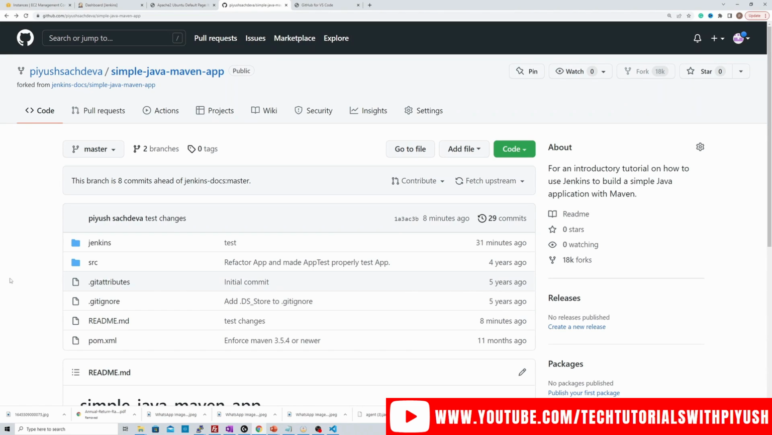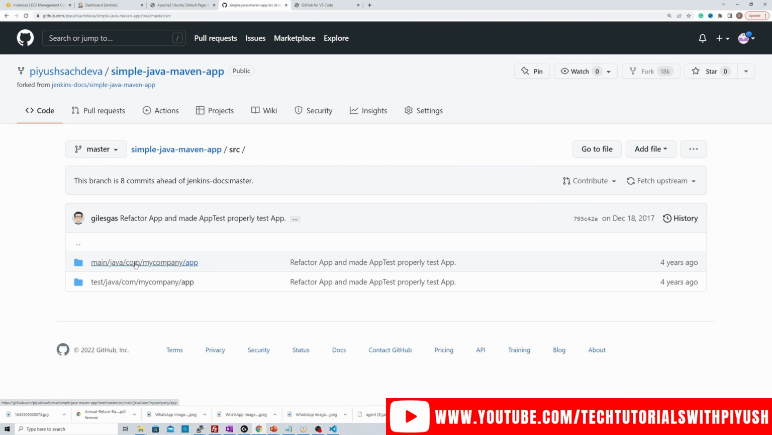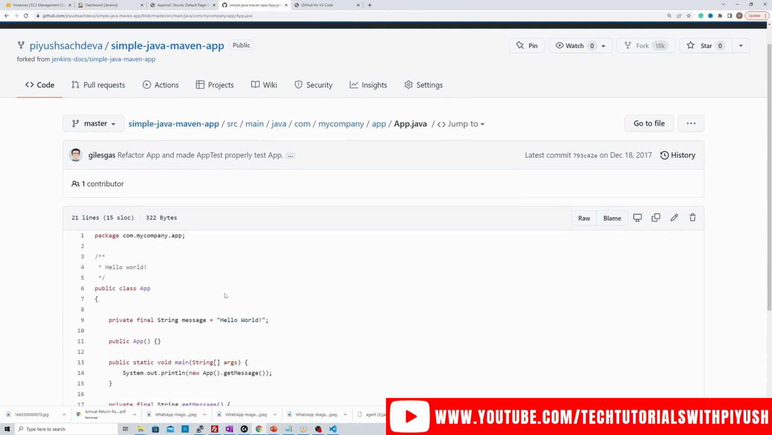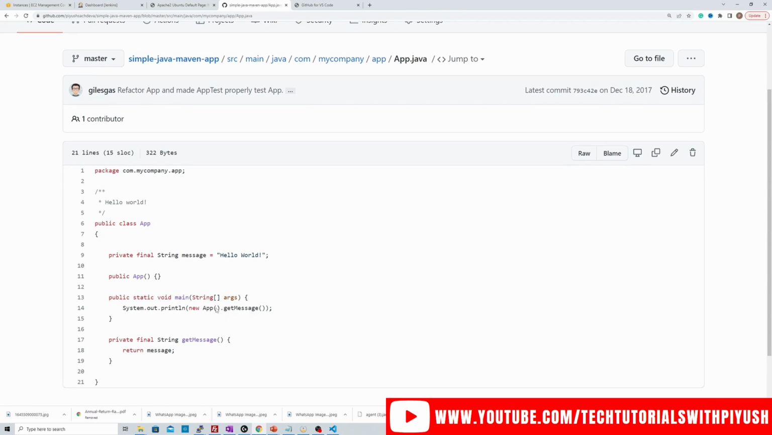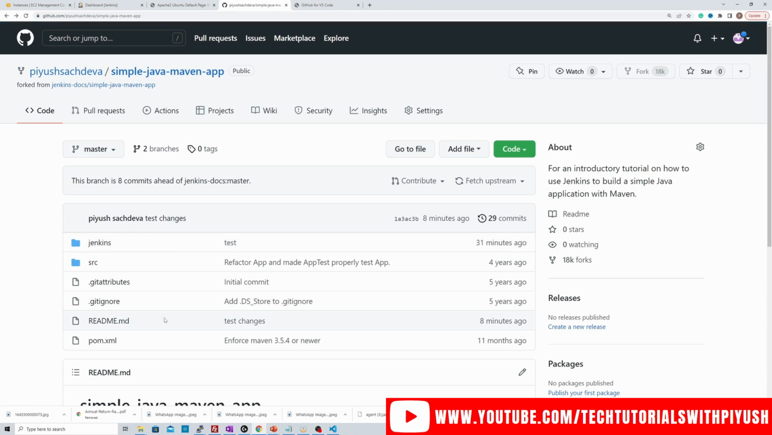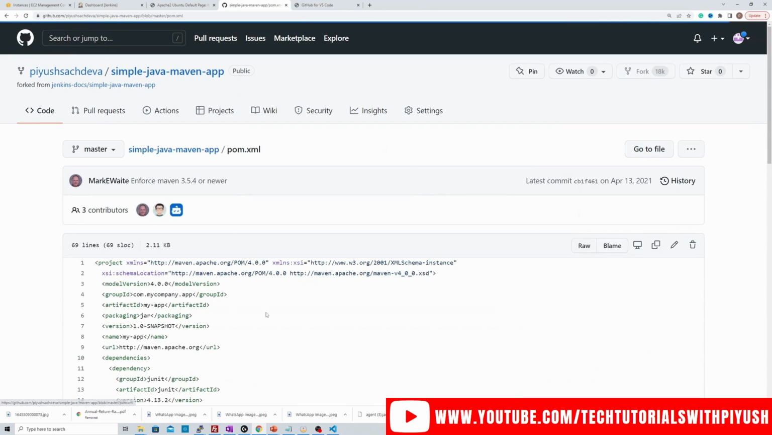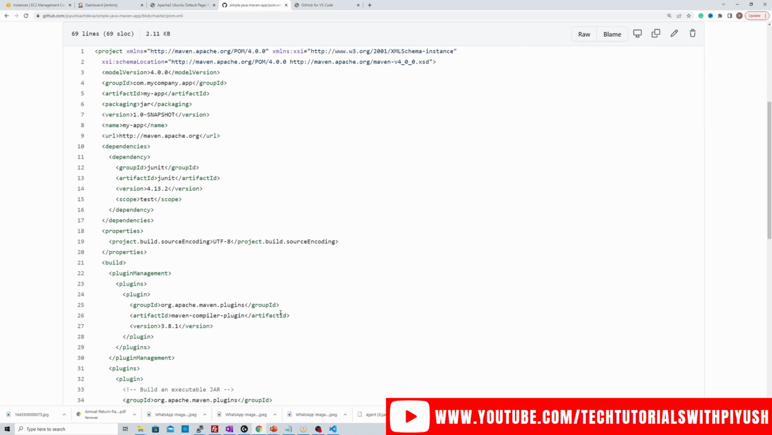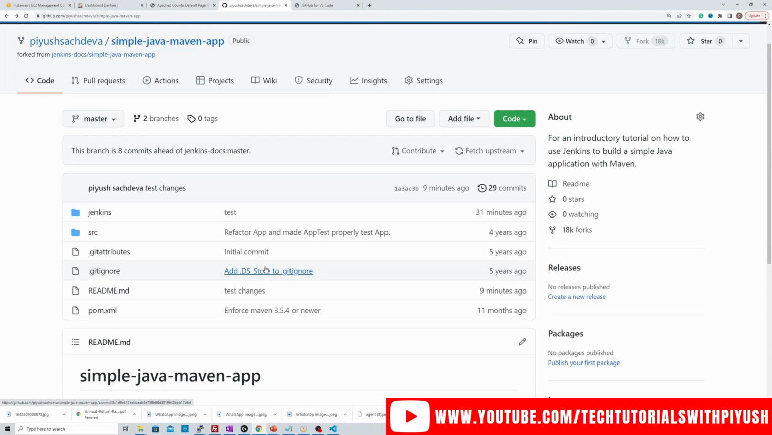So now that we have cloned the remote GitHub repository into our IDE, we'll start working on it. So this project is like a simple Java app. So if we go to src and app, you'll see App.java. This is just a hello world type application. It will print hello world message on the browser. Just go back and there is a pom.xml in which all the dependencies and plugin details are mentioned. So this should be good.